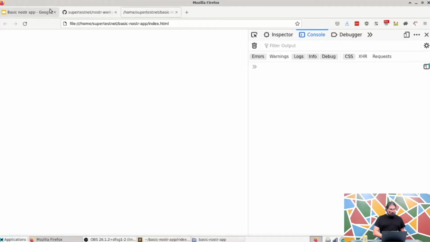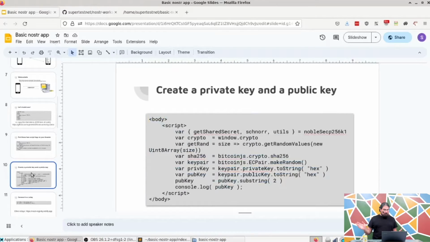All right, next step, in the next section of our thing here, let's create a private key and a public key.